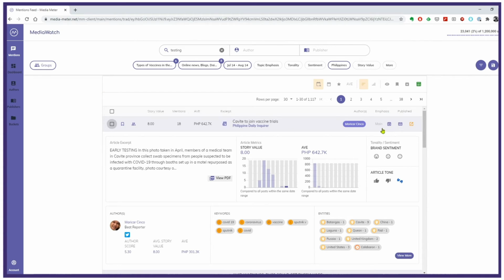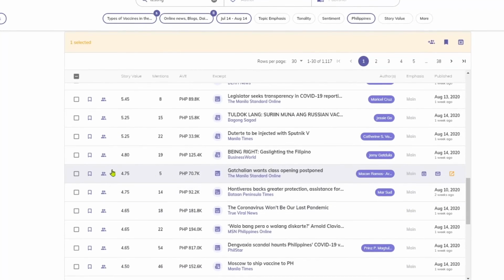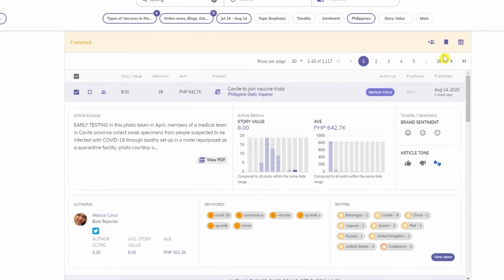You also have some batch processing options. So if you use the checkbox, then you can assign multiple stories to a group using this button over here, or you can bookmark them or archive them.